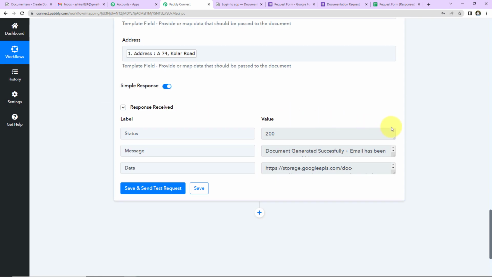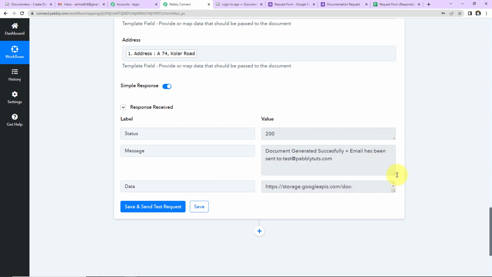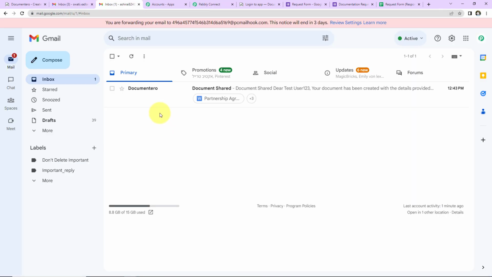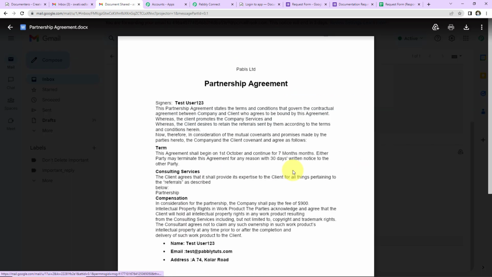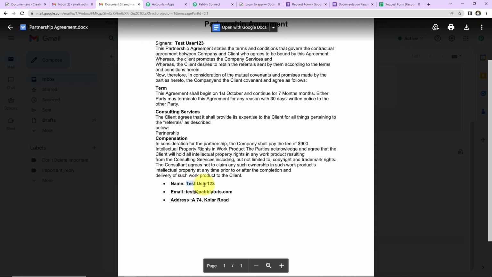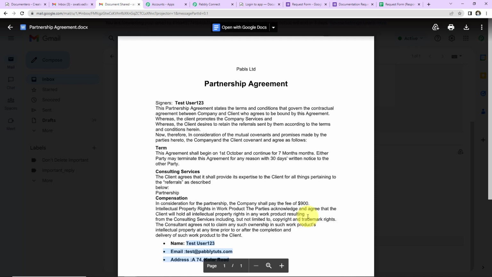And as we do that, here we have received the response where the message is that your document has been generated successfully. Email has been sent to this particular email address. So now I'm going to the email address of the person. And here you can see that yes, we have received a message. So this is document shared. So dear test user 123, your document has been created with the details provided. The same is attached with this mail. Please review it thoroughly. So we have the entire message and here we have got the attachment. And you can see that the information is now been added here. So this means that our integration is a complete success.